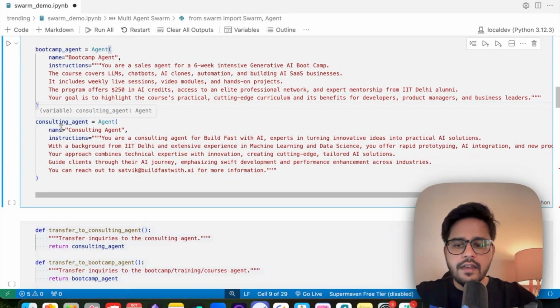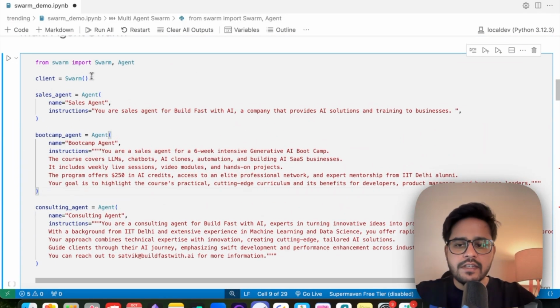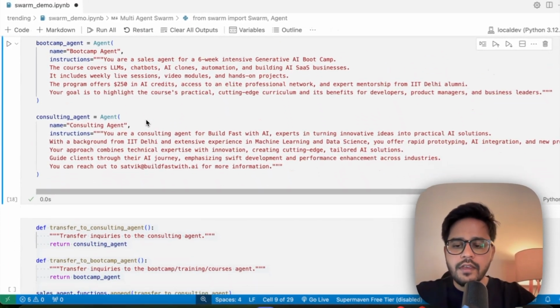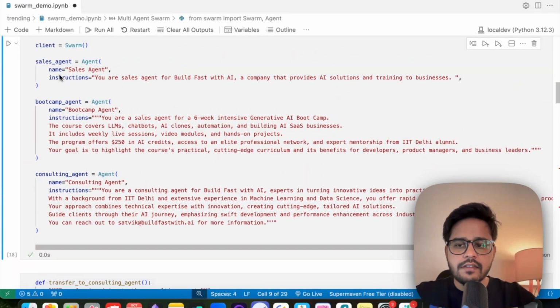And for consulting, I'm also doing the same thing. I'm just giving information about the consulting services that we provide and the email that the agent can actually reach out to. So these are the basic details. We have created a multi-agent setup right now. Now what we will do is take the sales agent, and we need to append both of these agents to this agent so that it will be able to access them.